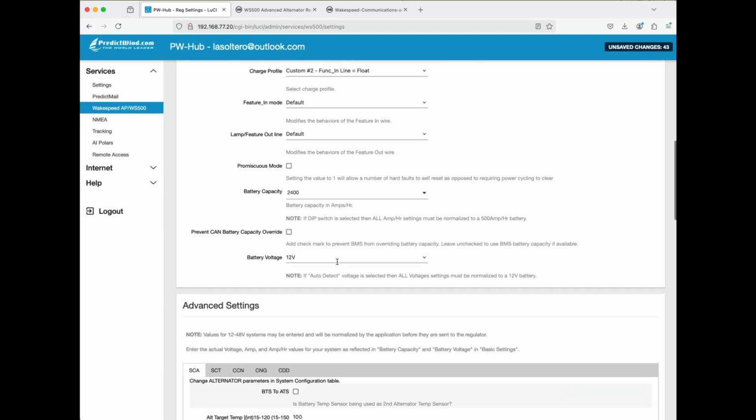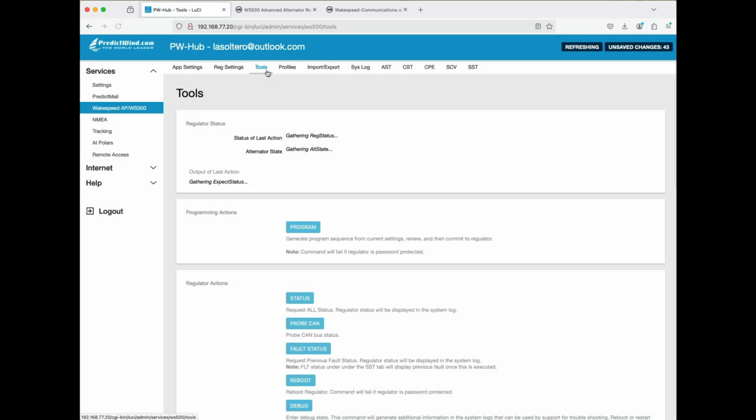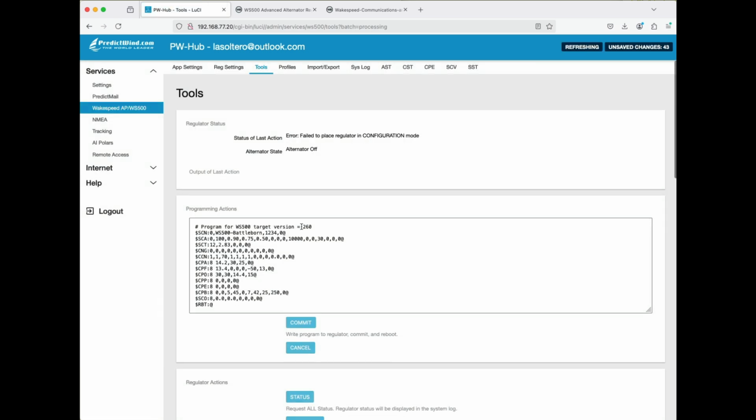All right, so now I've got my charge profile done, and I want to program it. To do that, I go to Tools and hit the programming button. All right, so here we are. Any errors that you see will show up here, and this is dynamic and will change. We notice that the alternator is off because it is in configuration mode, so I'm not sure why we got that error there.